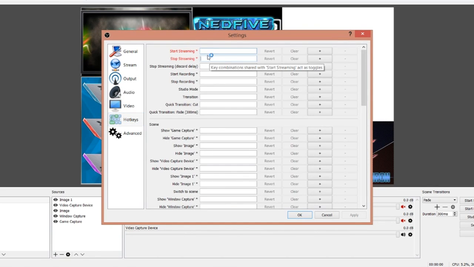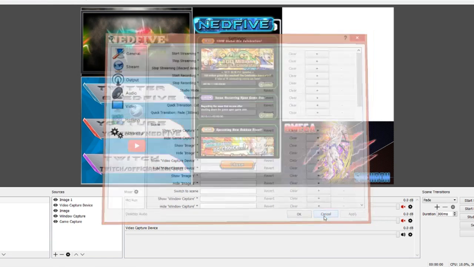As you can see here, we have hotkeys for starting and stopping streaming, recording, changing to certain scenes and stuff. So it does help out a lot. This is definitely very convenient and useful. I don't really use them, but it's there for those purposes.